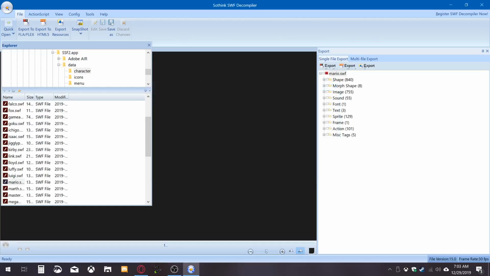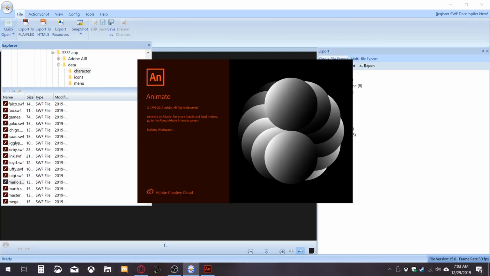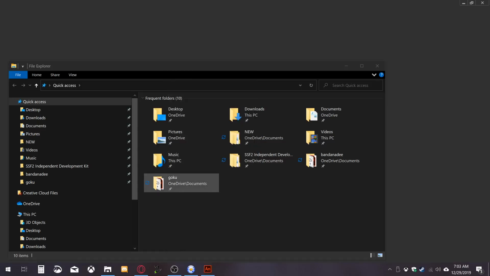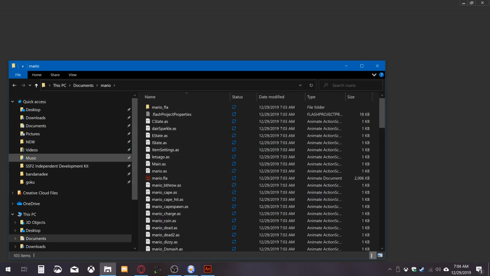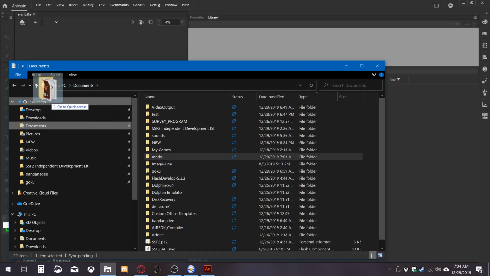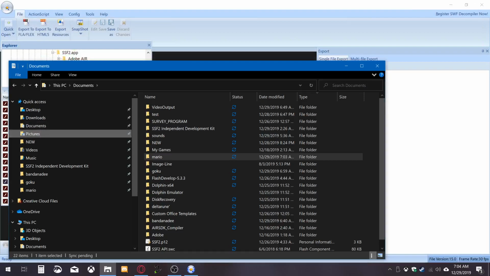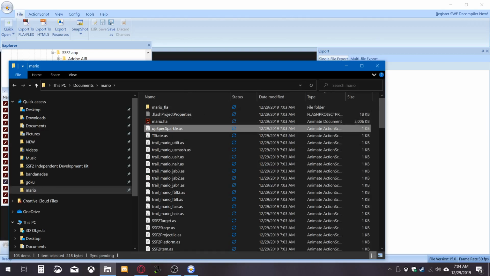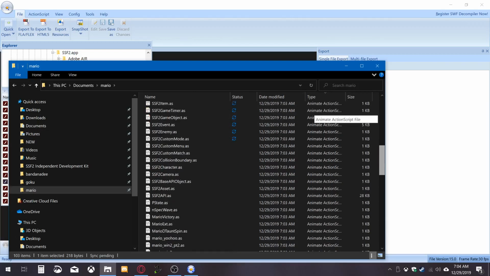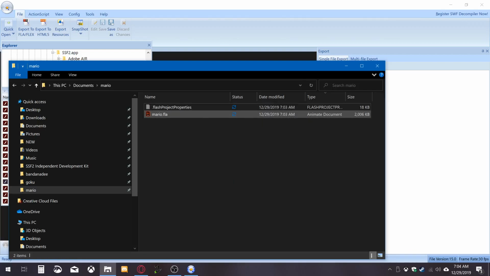Don't press open the file. We're gonna go to Documents, Mario, and the first thing I want to do is pin it to Quick Access, so I have it there. I'm gonna go into here, press type again, and get rid of all the ActionScript files. Alright, so we're done with SoThink.